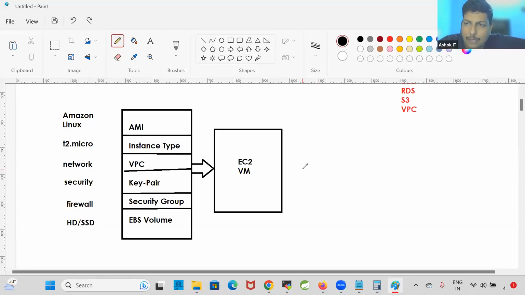Whenever you purchase a laptop, you will get a hard disk or SSD that is used for storage purpose. Similarly, when you create a virtual machine in the AWS cloud, an EBS volume will be attached to your machine. That means that machine is having storage. For that machine, which traffic we need to allow and which traffic we need not allow, we will configure that by using security group.